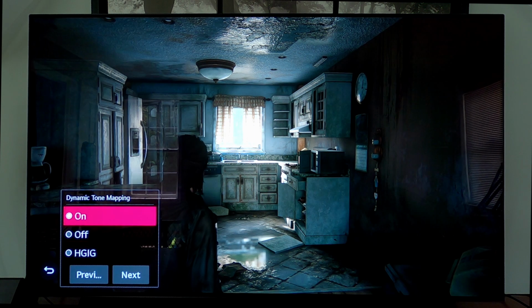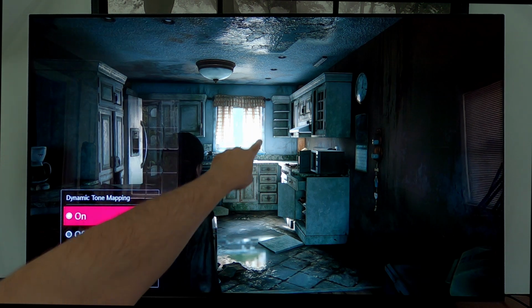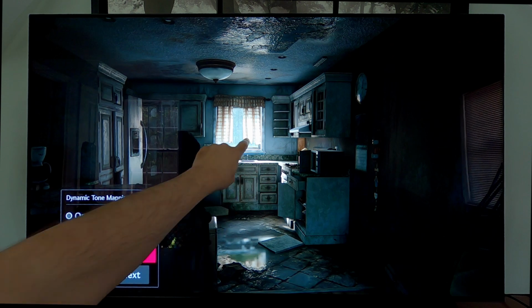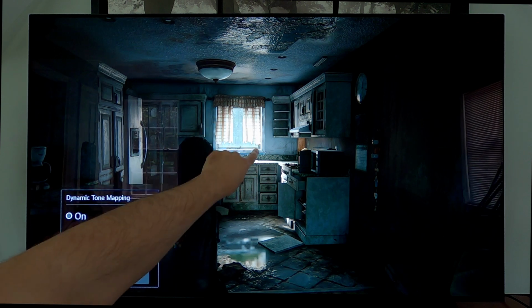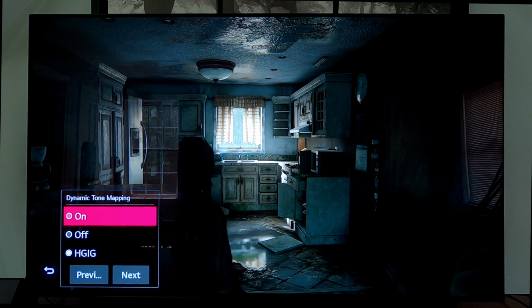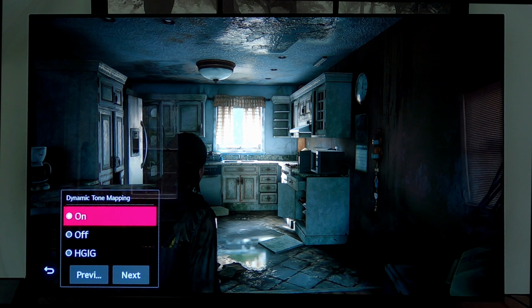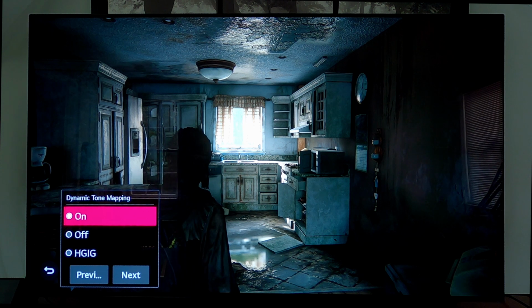But no doubt, with on, you're losing a little detail right here along the side of the curtain. So HGiG, you see how there's a little bit more detail right here in this section of the curtain. On blows it out just a touch. But again, for me personally, I am willing to make that minor and slight sacrifice in order to maintain global illumination.